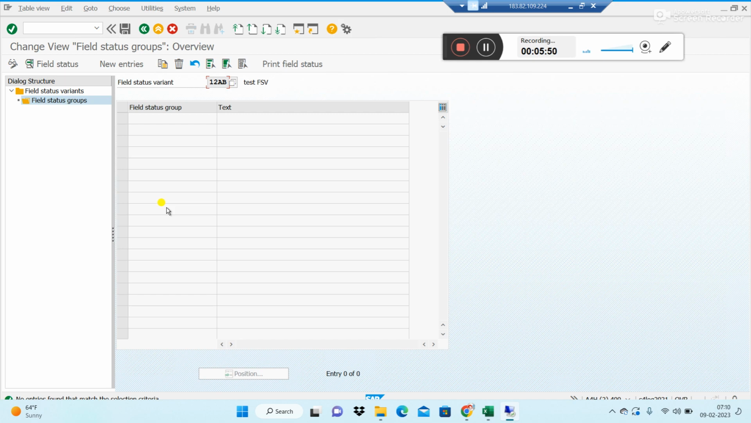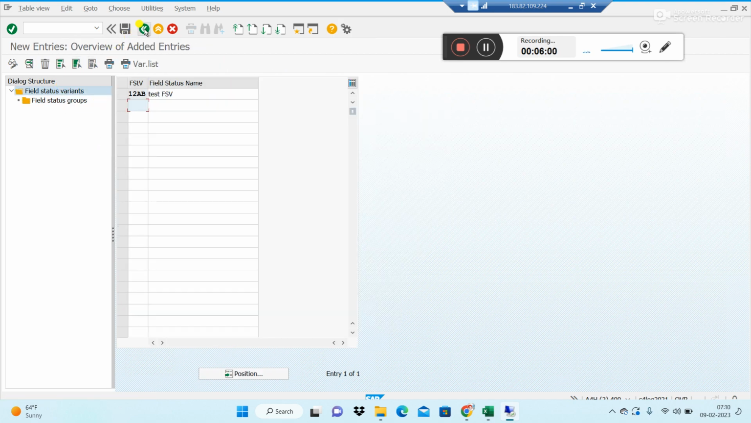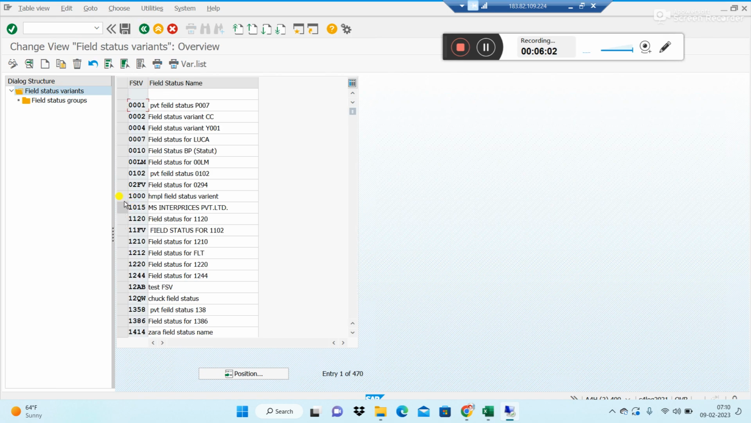So that is the reason, to have your process smoother and also to use the standard SAP functionalities, we copy the standard field status variant. Now you see, I'll just select the standard field status variant and there is a Copy As. You see, there is a Copy As, right? Yes, sir.